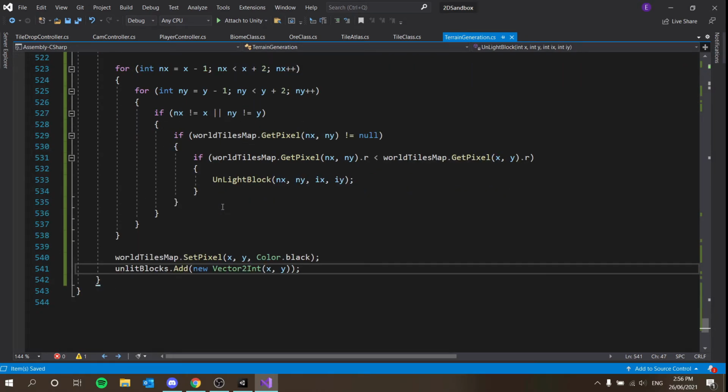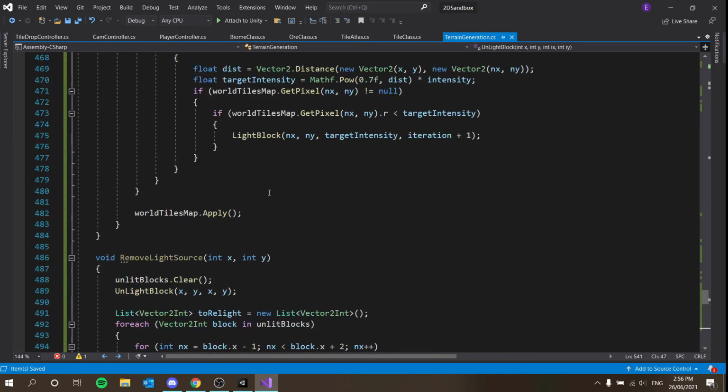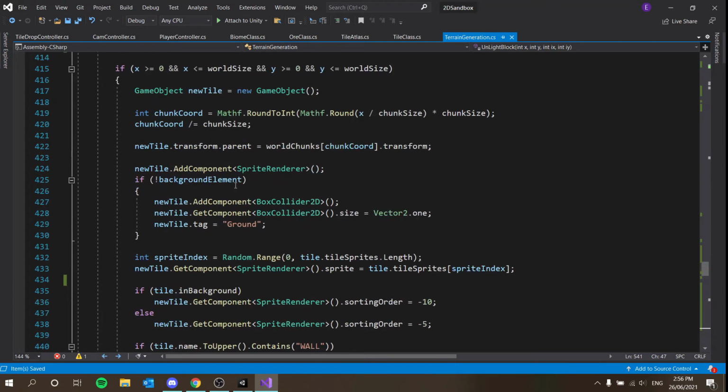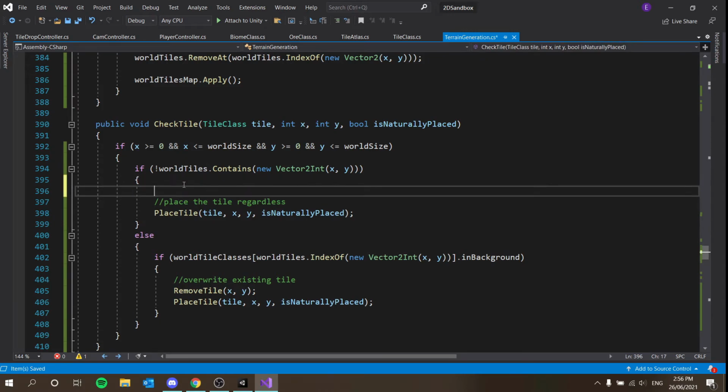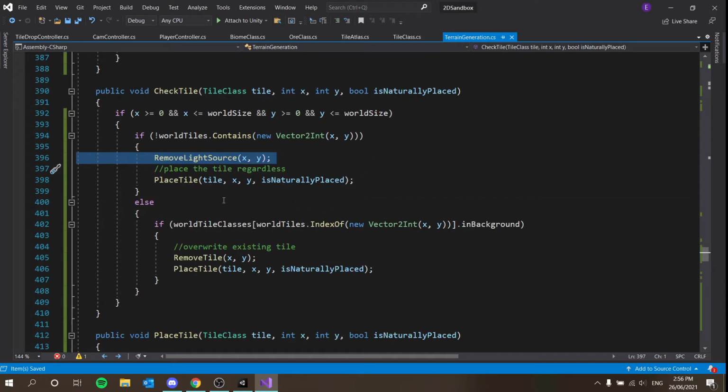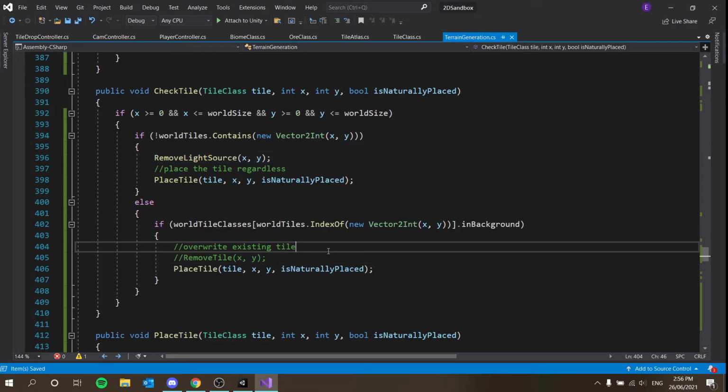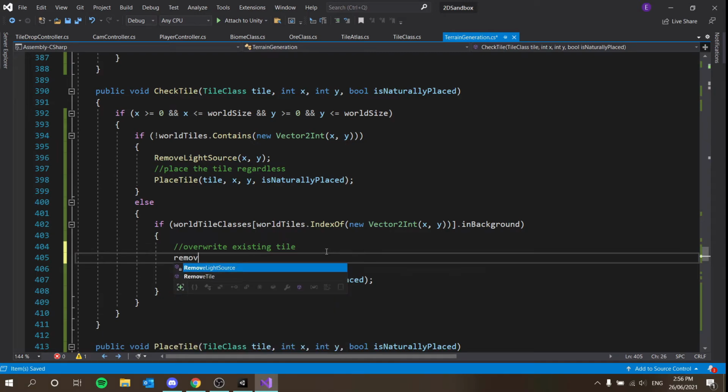The way we're going to do that is in our check tile method. So let's scroll up. Is it here? Place tile, no, check tile. So right here, we're going to add 2 lines of code. One's here, and that is remove light source at the position x and y. So check tile is called every time the player places a tile. And then one thing we're going to do is comment this remove tile line out for now, and then write remove light source here as well.